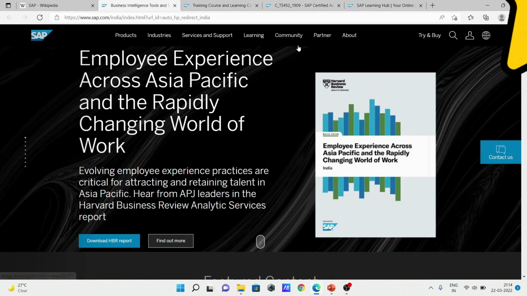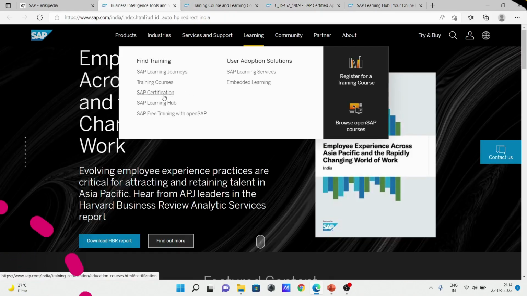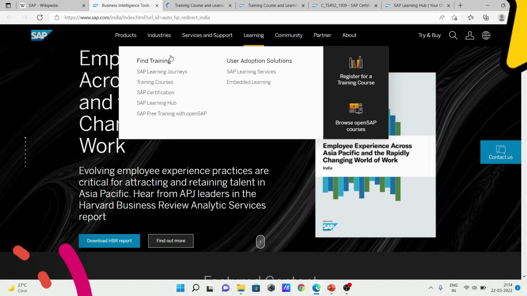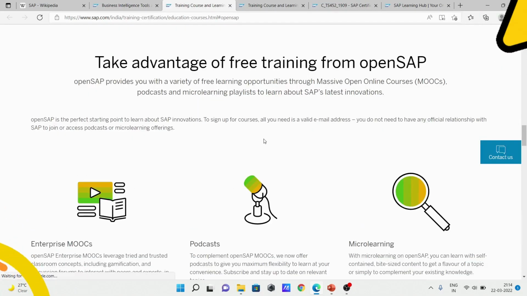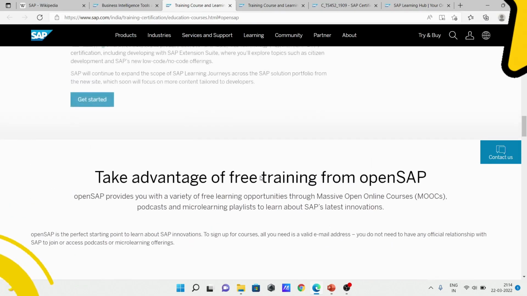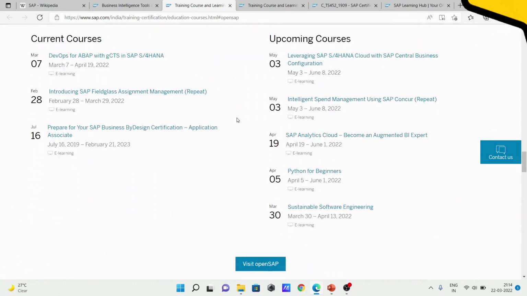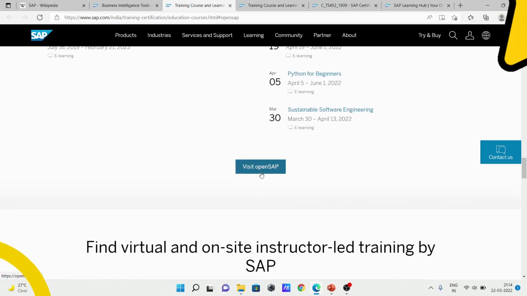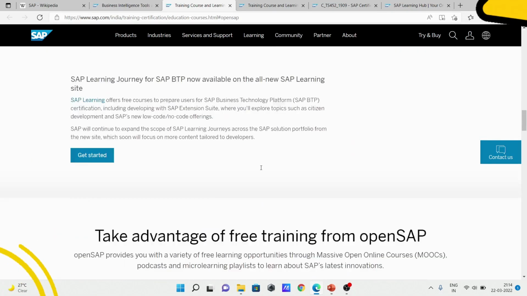So we have just checked the SAP certification, we checked the SAP Learning Hub, and we have also gone through the SAP free training with OpenSAP. Maybe I'll take you through once more so that you have a better understanding of how we can start. On this website, if you scroll down, there will be a comparison. From this option we can visit the OpenSAP website separately, but I was still looking for one table. Yeah, this is that.